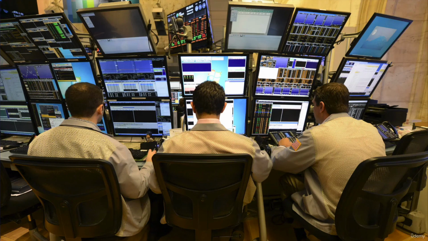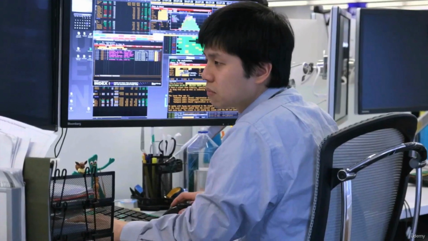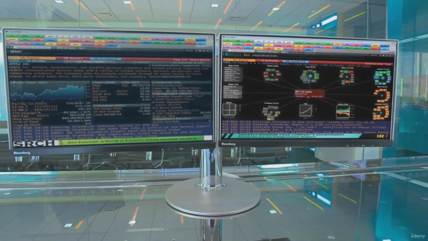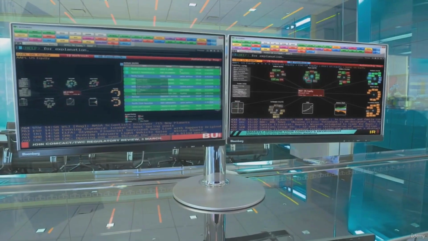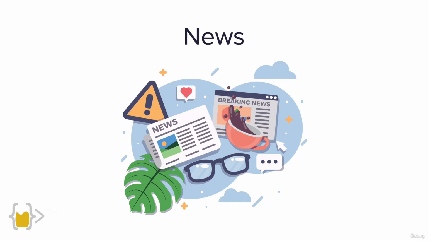Now, I did a bit of research into this, and it seems like a lot of the people who trade stocks professionally have access to what's called a Bloomberg terminal, which looks something like this, and it provides you with a number of things. The current stock prices of whichever companies you're looking at, and also the breaking news that's relevant to those companies.